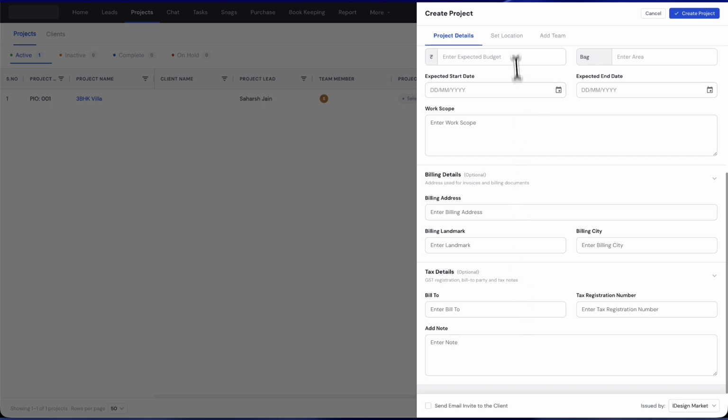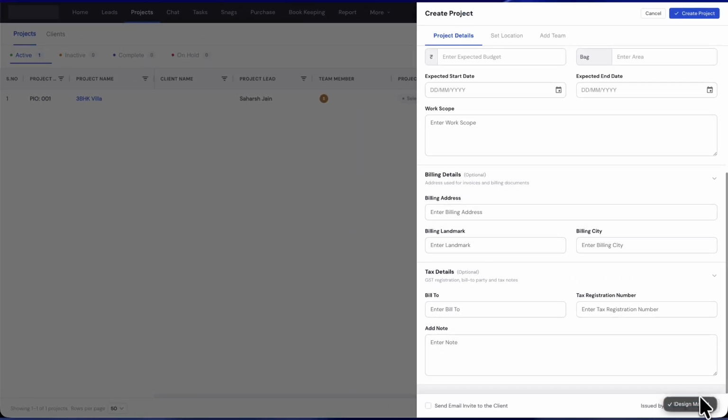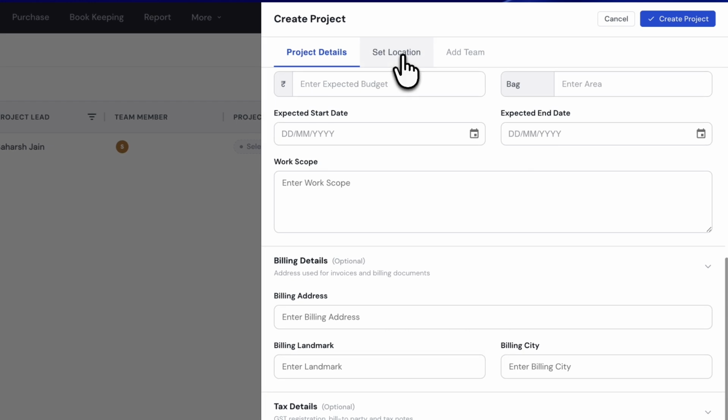Now the other option is that you can share an invite to the client also. Invite means the client also gets the same credentials for the project, and he can also access this project, so he'll get an email for that. Now the other option is issued by. Issued by means you can just choose the branch of your organization. So let's suppose I have two branches I'm working in, I can just choose the branch from where I'm creating the project.